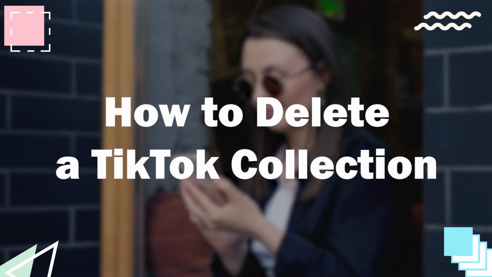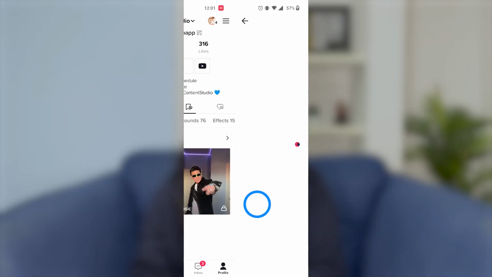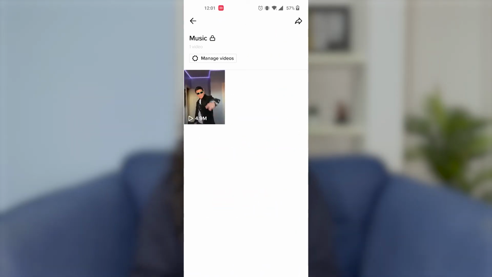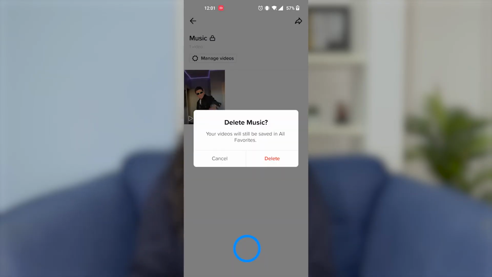In case you want to delete a collection, simply go to the Collections tab on your profile and click on the collection you want to delete. Then click the button in the top right corner and delete the collection.